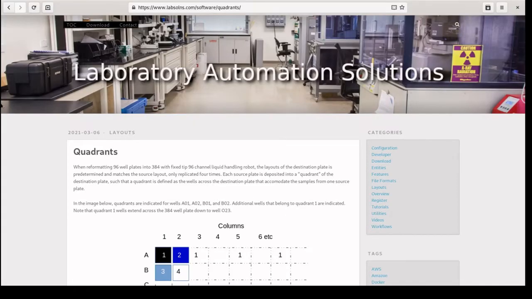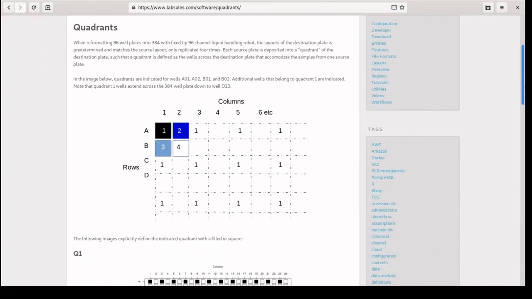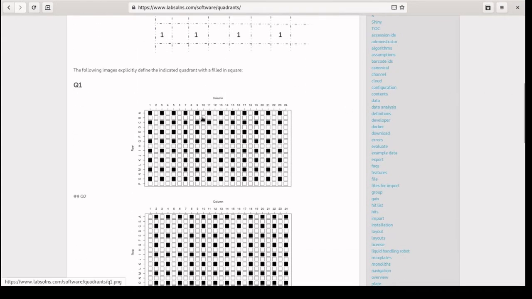Another term that needs clarification is quadrants. In LIMS Nucleus, a quadrant in a 384 well plate are the wells that are accessed by one transfer of a fixed tip 96 channel pipetter. So if the upper left tip goes into A1, every other well across columns and every other well down rows is quadrant 1. You can see that more clearly here where quadrant 1 wells are in black.